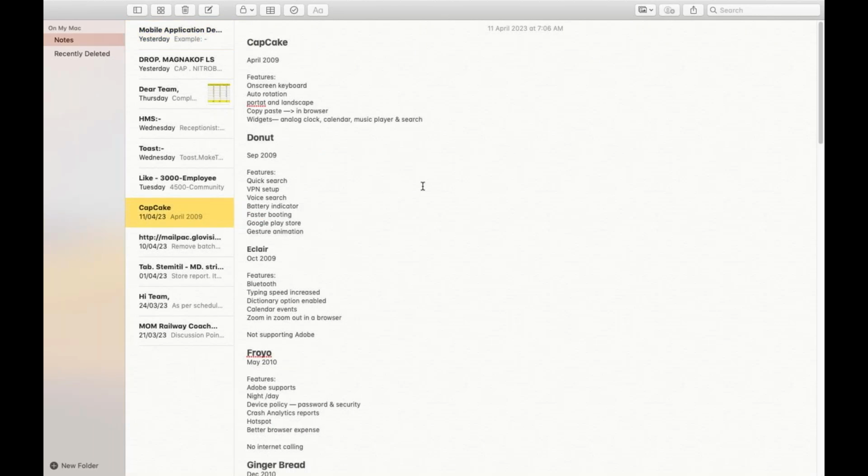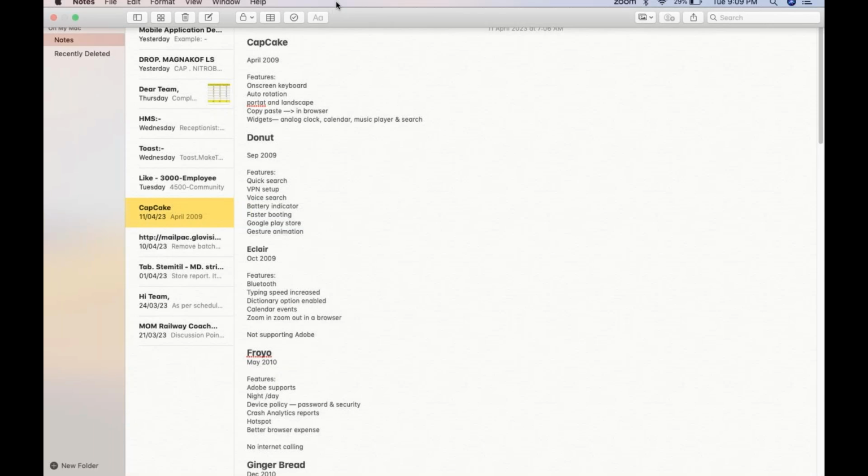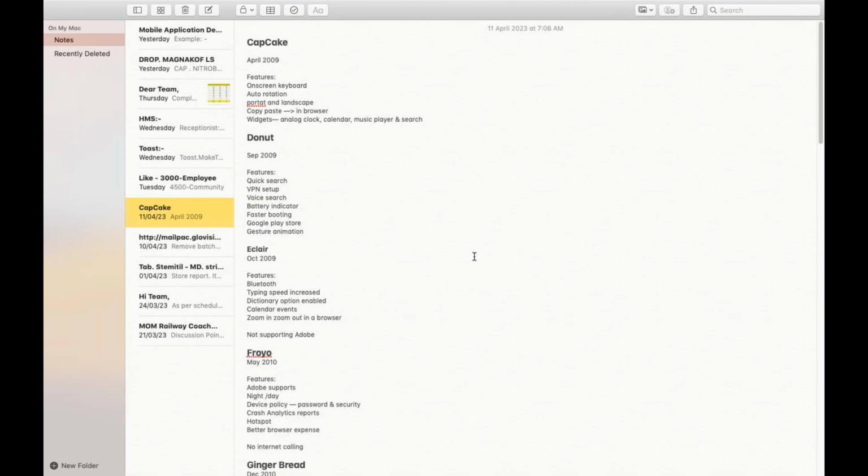So we'll start from Cupcake, because from Cupcake onwards it is an operating system. As we discussed yesterday, the first version of Android was released in the market in 2008, as an application, not an operating system. But from this 2009 version, Cupcake onwards, it is an operating system.